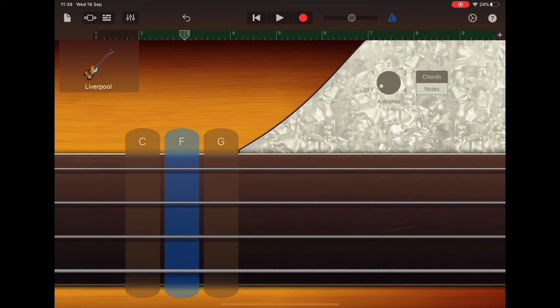And let's have a wee listen to finish. There we go. So in the next step, we'll record the bass part for the other sections.